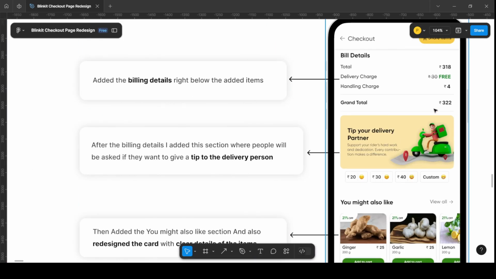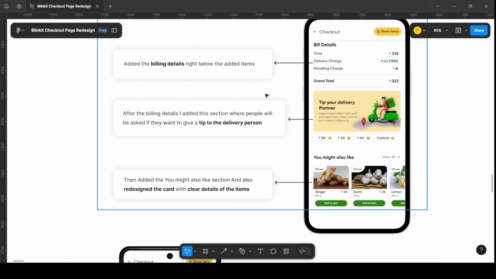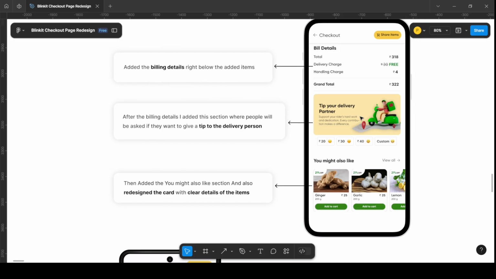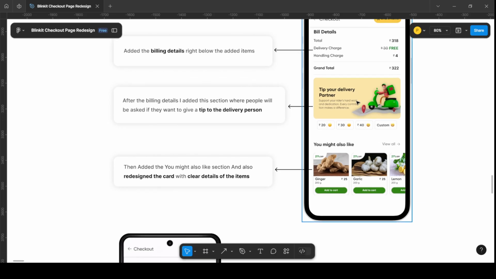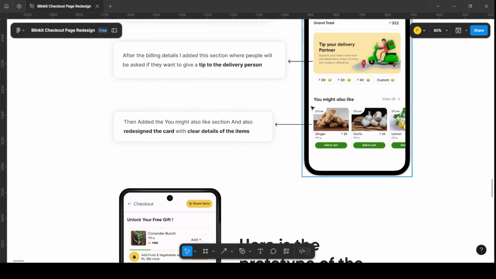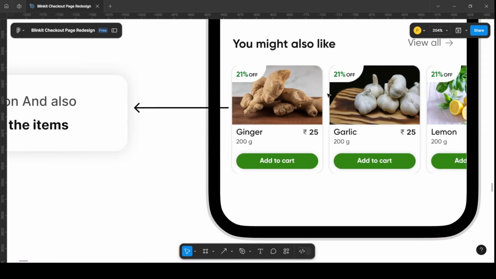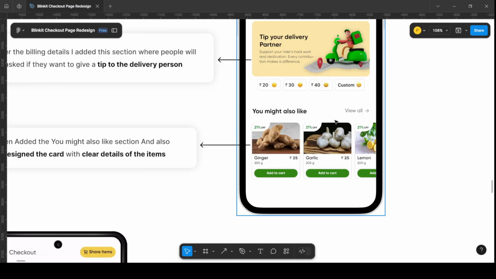And then I added this section right after the cart items, and then I have added this tip your delivery partner section also. I tried to redesign this card as well, and I also redesigned the item cards they are having. So after that, at the last, I have added the you might also like section.